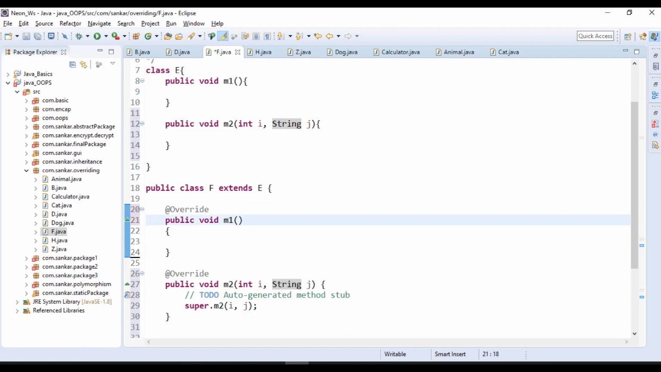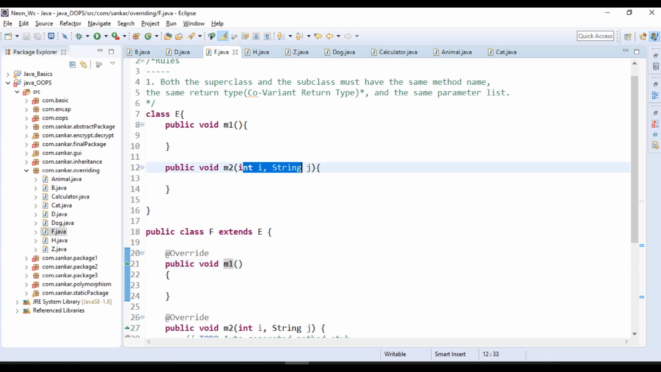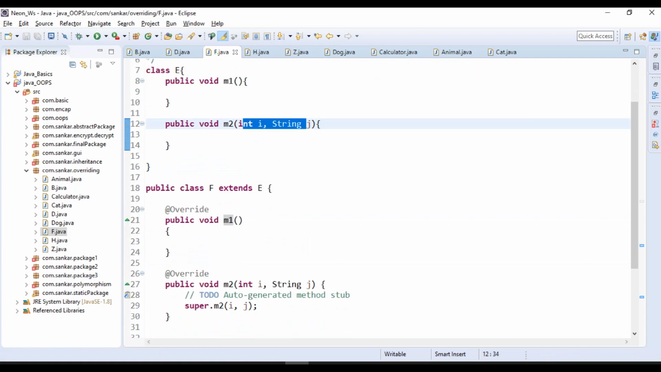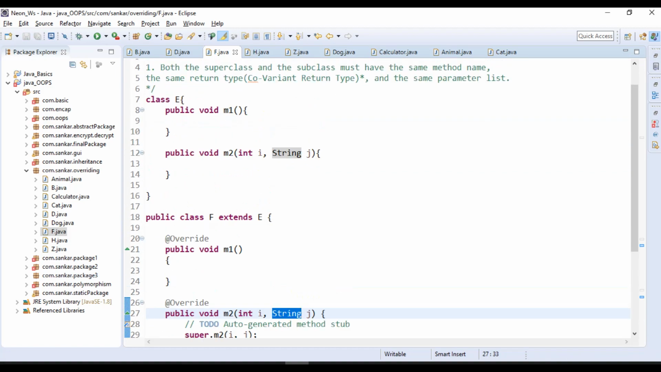Suppose here I give a capital M, then immediately it will throw a compilation error, because the method name must be the same here, right? I hope you got what I'm saying. So two points are clear, right? Parameters also must be the same. If you have two here, then here also two. Then the data type also must be the same, right? Up to now it is clear.